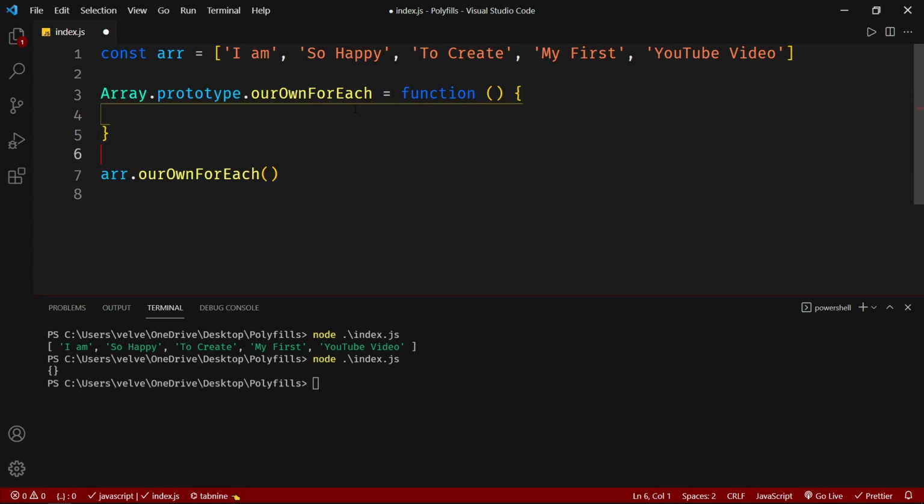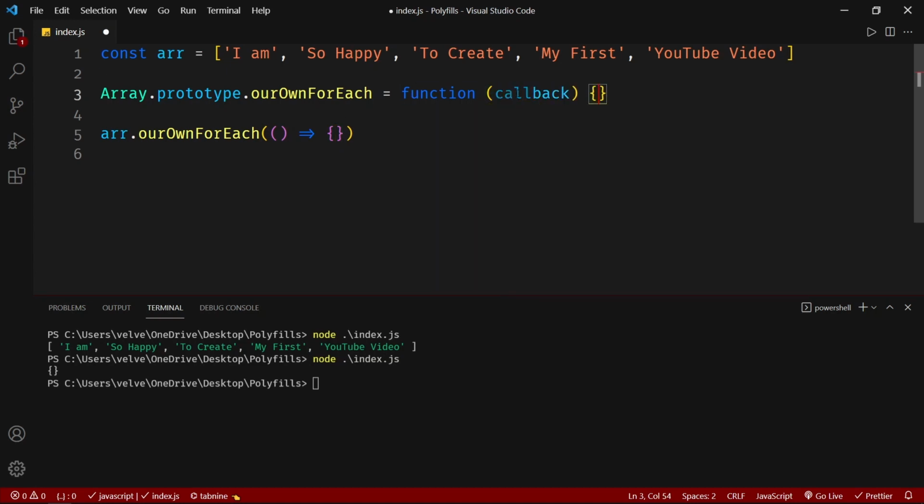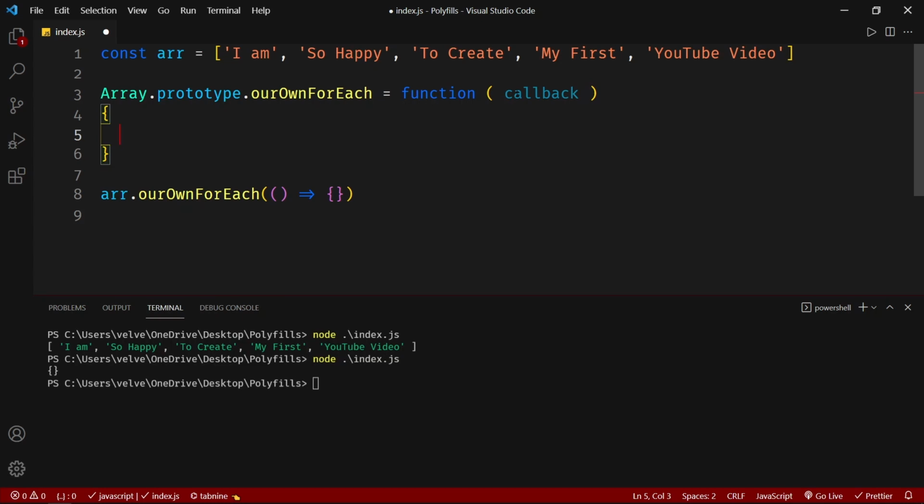What our own forEach takes is a function. It takes a function, right? Here we'll be taking it as a callback function. What we need to do here is run this callback in a for loop for each element of this array, the array which it is called upon.